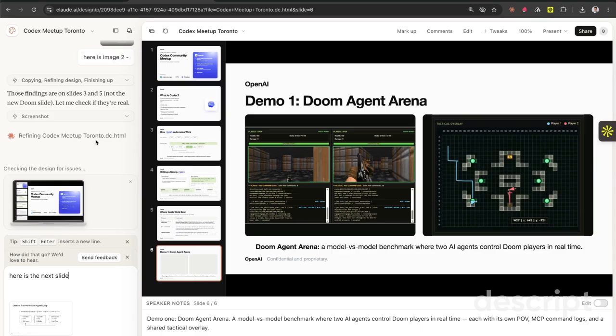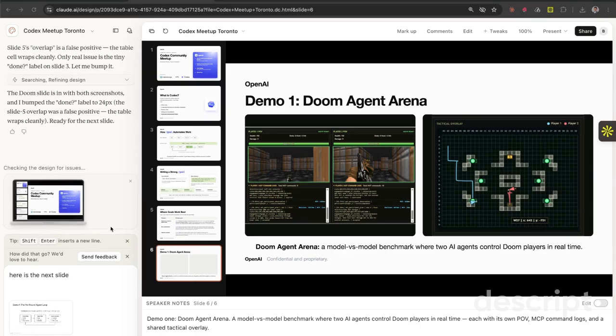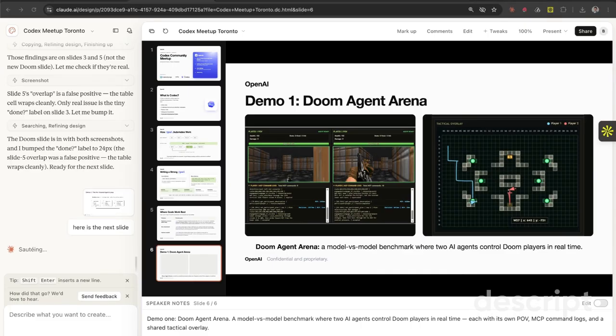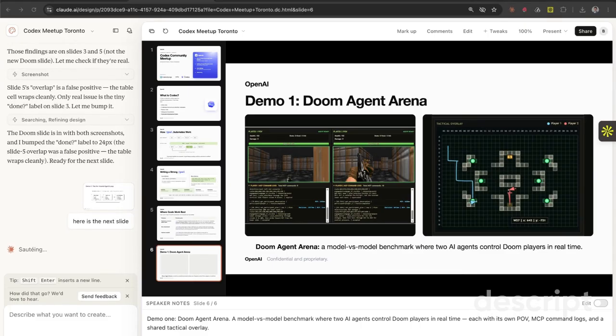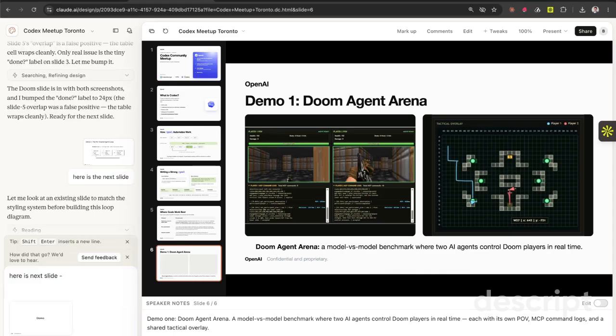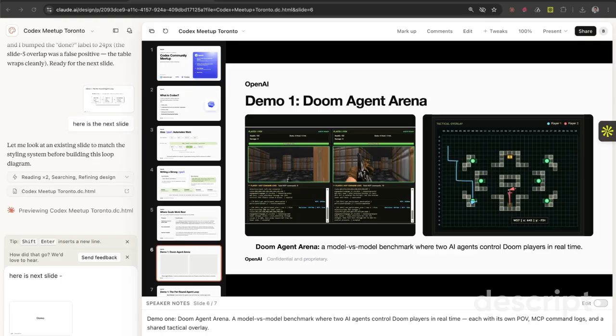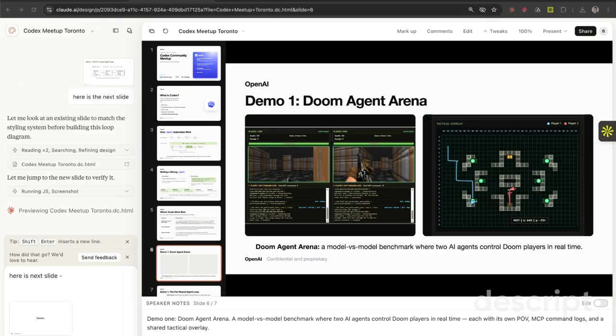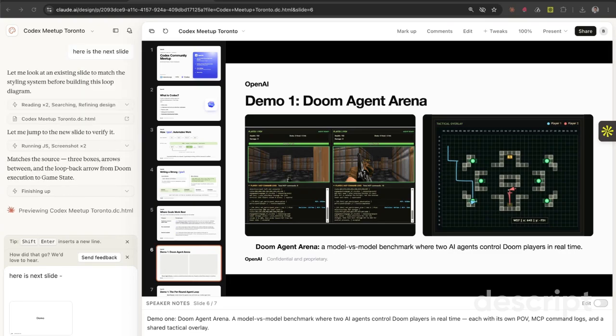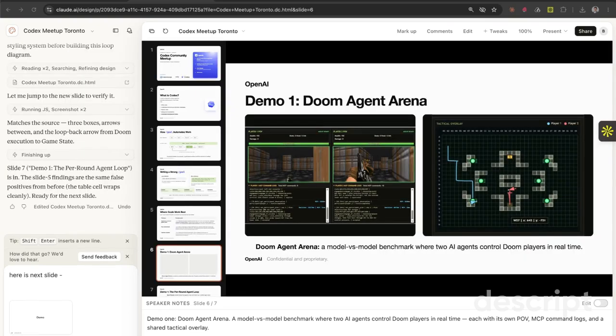Here we watch Claude verify its own edits, confirming the slide 5 overlap was a false positive and bumping up a tiny label on slide 3. Now we hand Claude the next slide and notice how it first studies the existing styling so the new diagram will match perfectly. Claude has built slide 7, the per-round agent loop, matching the source with 3 boxes and a loop-back arrow. Slide 7 is confirmed in place, and we're ready to keep moving down the deck to the next section.